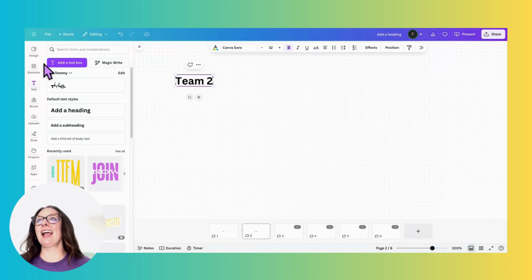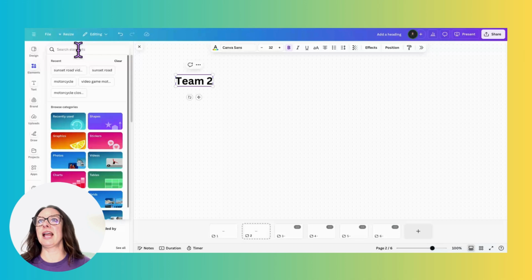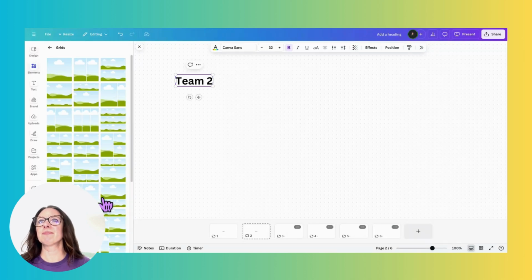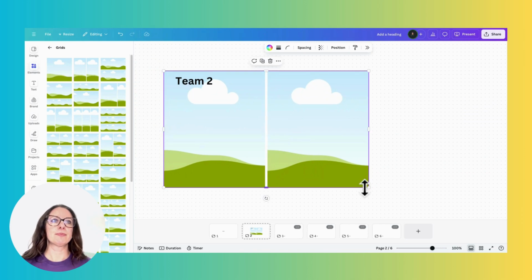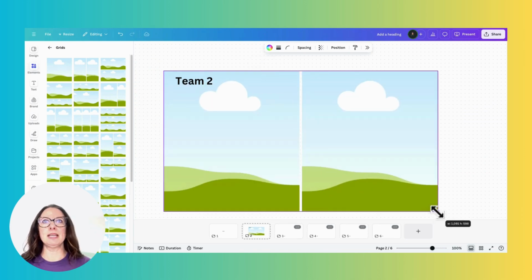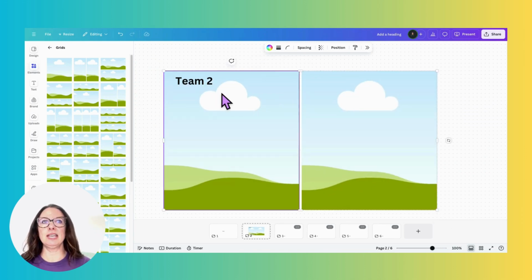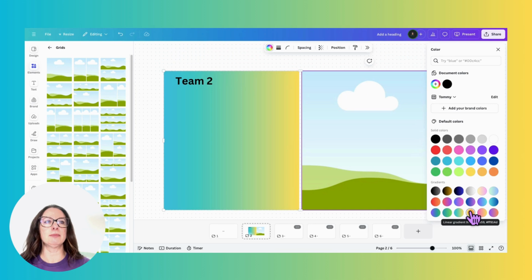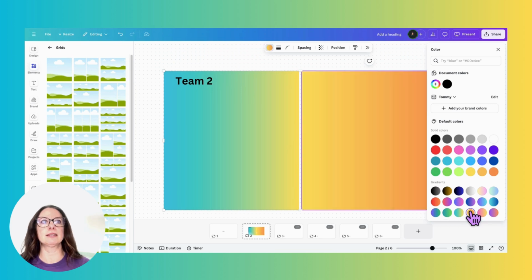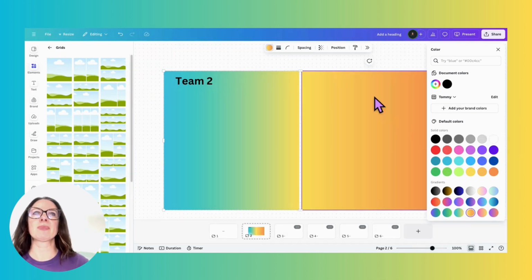So let's say I go into my elements here and I go into grids. I can create a backdrop where maybe I want each team to share what they know and what they wonder. So I'm going to go ahead and, using my color option, I'm going to make this side kind of a gradient aqua and yellow, and I'm going to make this side a gradient orange and yellow.